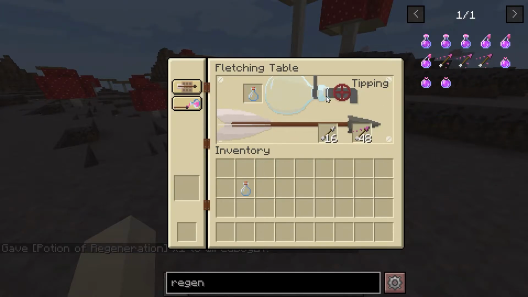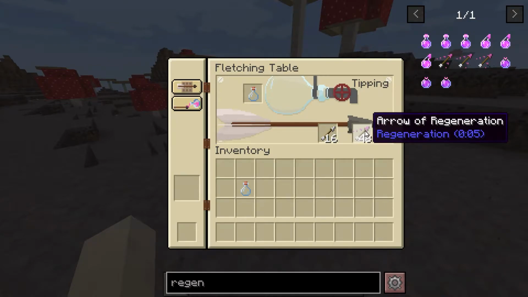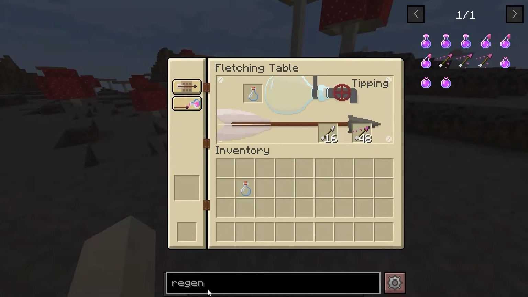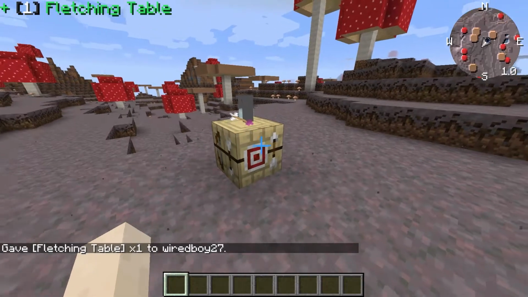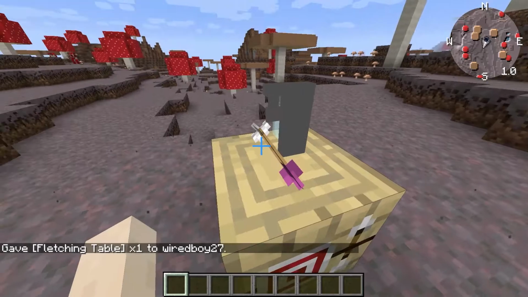So you can see each potion is going to give you 24 tipped arrows. That alone is a pretty good return. This is something which has always been pretty useful, right? Because you can see it actually has a visual indicator on the top.